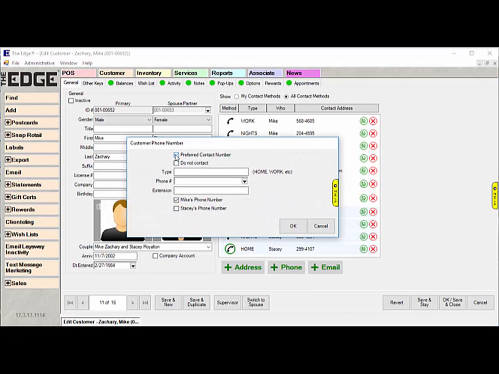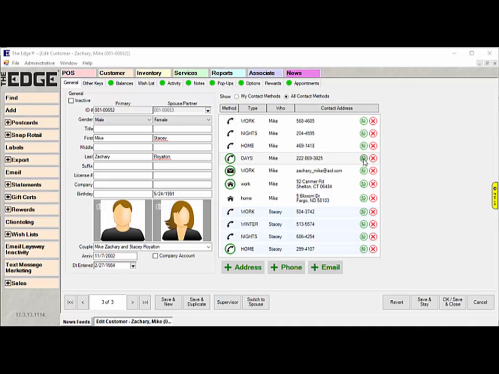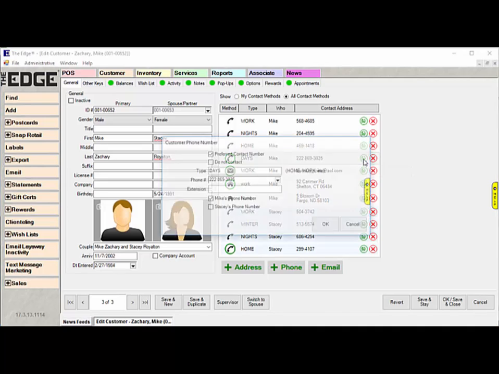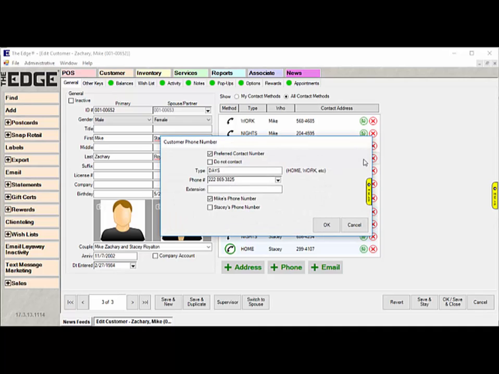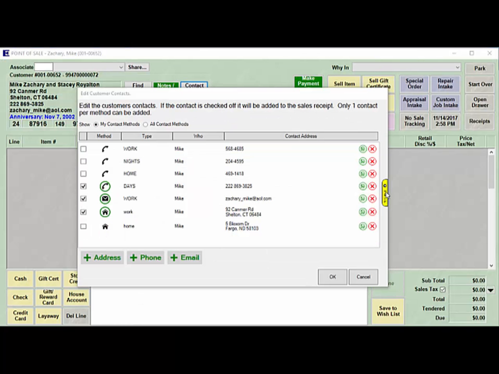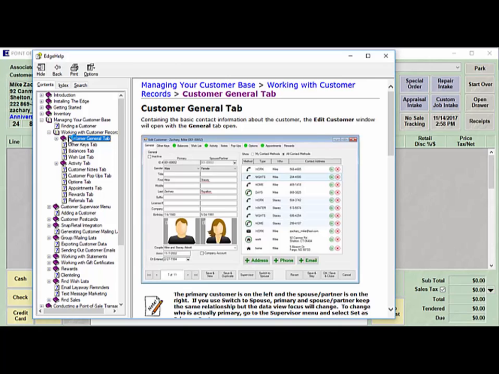Notice that you are prompted to indicate whether it is the preferred contact method and to whom the contact information belongs. If a phone number is listed on the wrong contact, to move it, double-click or select the edit icon to open the contact method and remove the check for one party and then check the box for the other. You can do all of this from point of sale or the customer record, so we recommend you take advantage of this functionality with every customer visit. For details on working with contact methods, go to the Edge Help System by clicking on the yellow Help button.